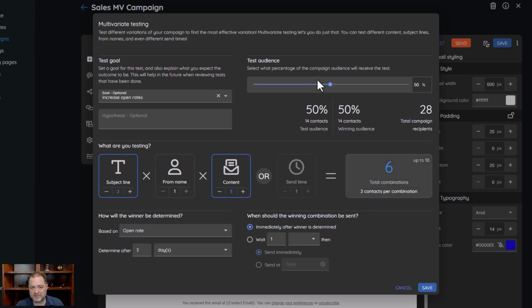So that means that based on your testing audience, I'm doing 50-50, maybe I want to make this a little bit less. I can slide this up and down, so I can say, okay, for this, 12 of my contacts, I'm going to do 46%. So 12 of my contacts are going to get the test versions, which are going to be these 6 variations. So that works out to 2 contacts per combination. And then the winning combination is going to go out to the remaining 16 contacts. So that's kind of how this works.